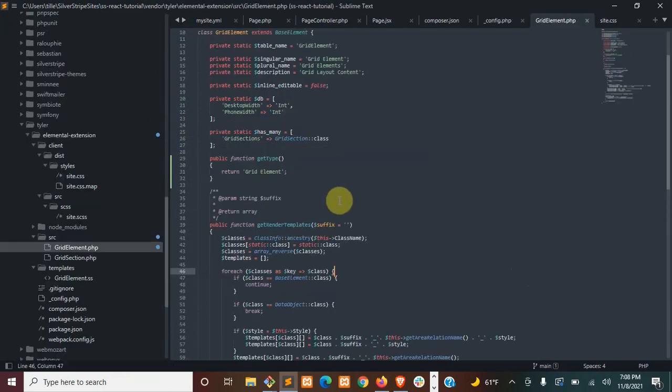And one last thing for our module here, back in our grid element, go ahead and add this getType method here and return a grid element string. This is kind of like a summary field for our grid element. Otherwise it would just say block, and that's not really helpful or descriptive of what this kind of content is.